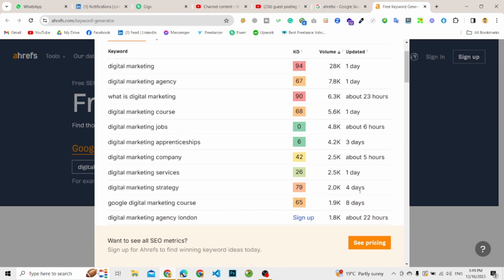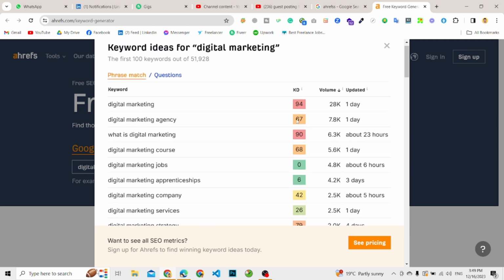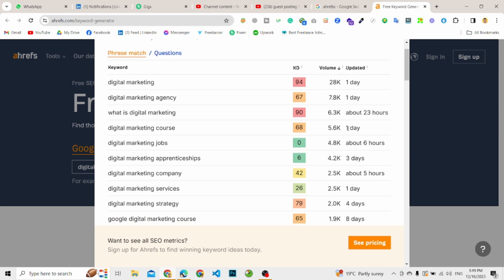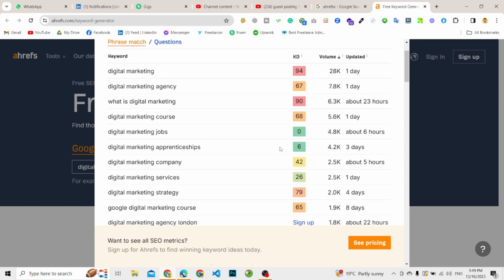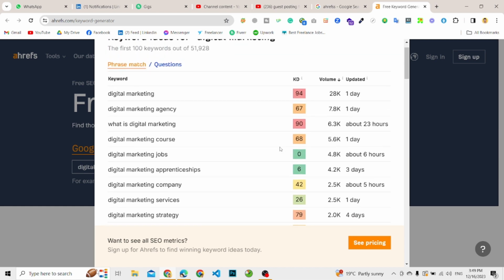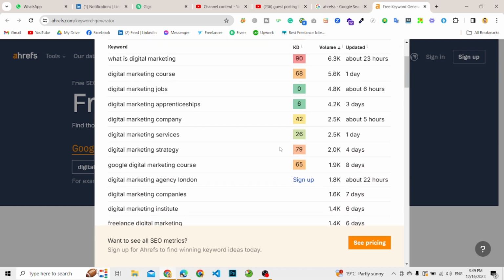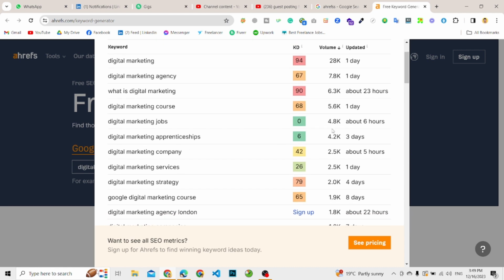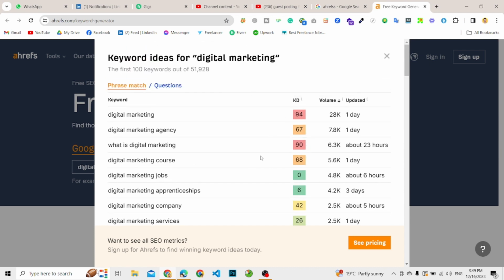very important and have very low KD. KD means keyword difficulty. Here is the volume and here is the update. So in keyword research, you have to focus that any keyword you are using has good volume and also a very low KD. If the KD is less than 30, it's a good keyword.